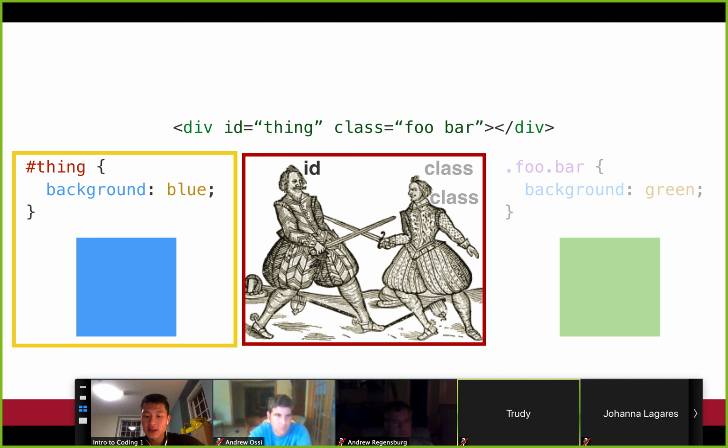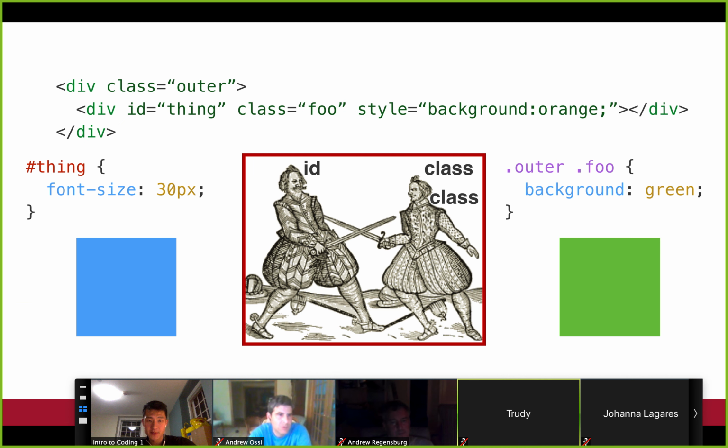Because in theory, the ID should be the most precise. And so the number of classes don't really matter, right? Once again, just to reiterate, the precedence goes ID first, then class, and then tag.